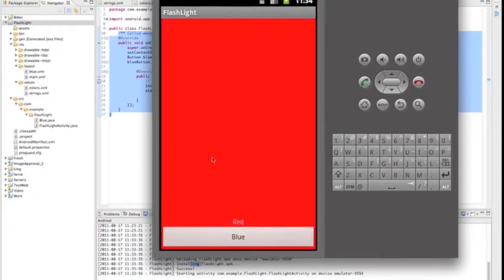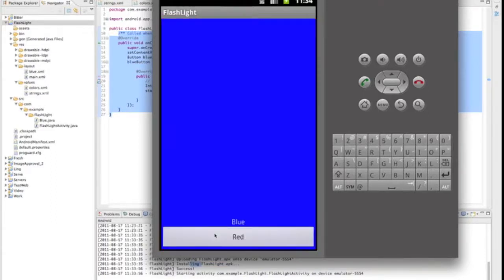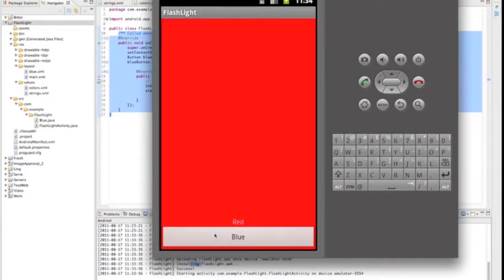And you see we have it up and running. You click blue, and it turns to blue. Click red, it goes back to red, and that's a simple Android application.